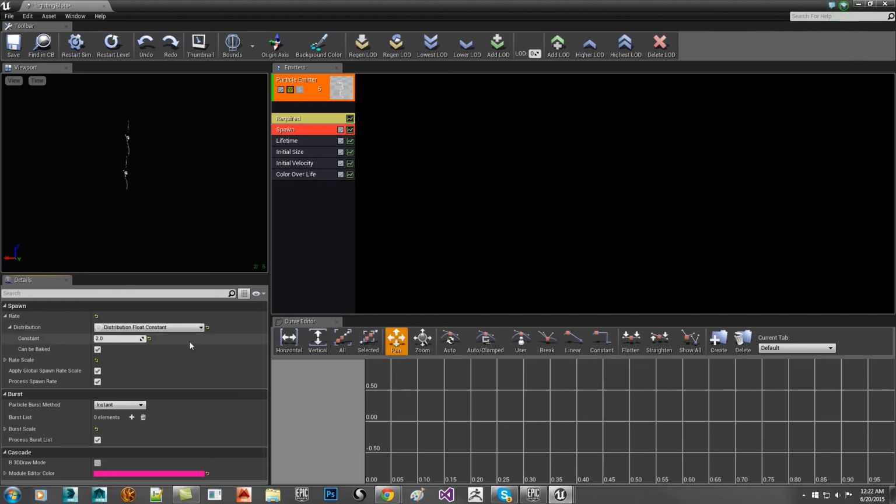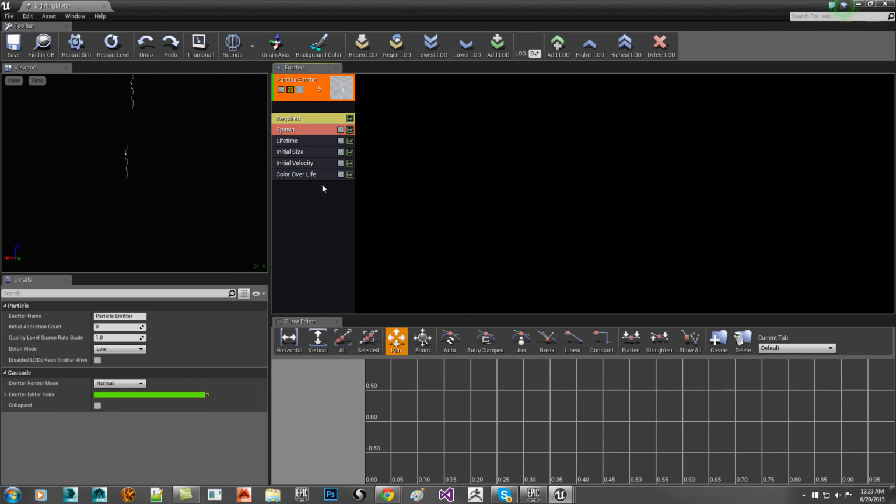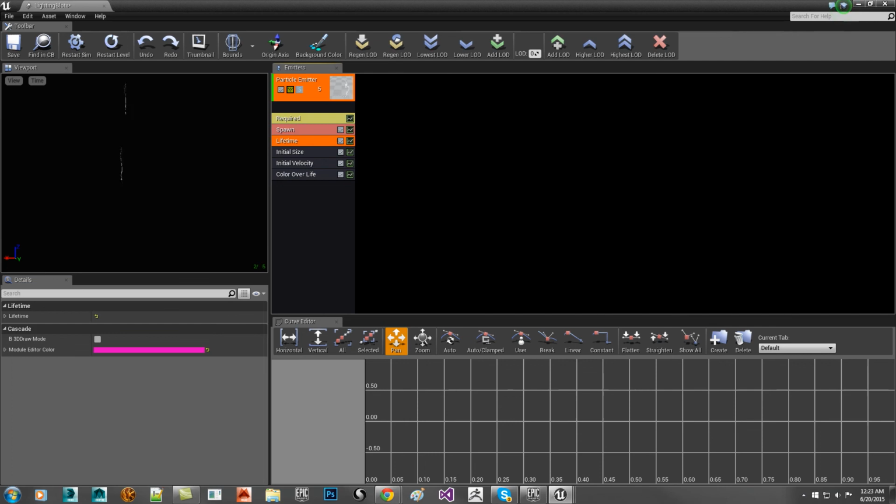Up next, let's take a look at the lifetime. Since it's a lightning bolt, the lifetime should be pretty quick. So we'll set a minimum to 0.2 and our max to 0.4.